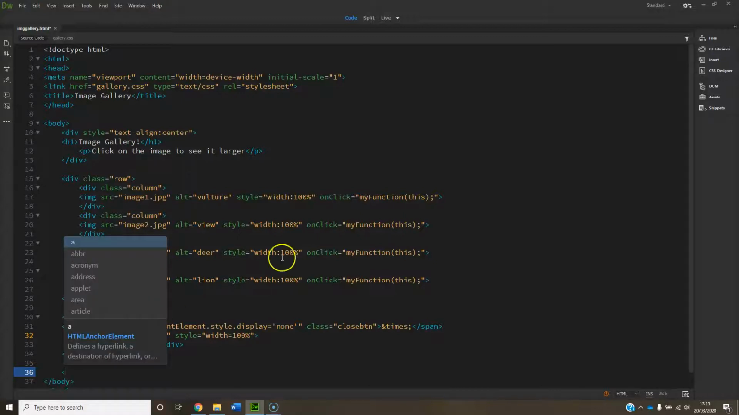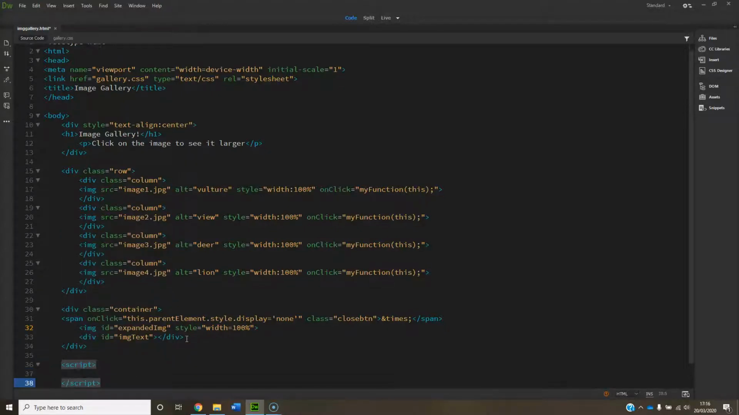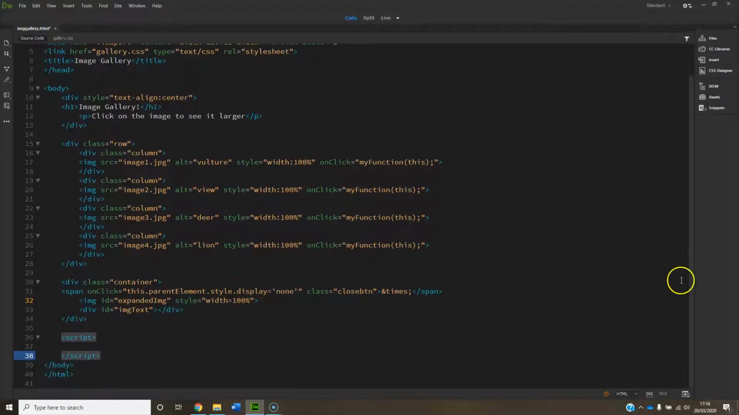So what we're going to do is add in some JavaScript to perform that function for us. On all of these images previously, we've created an on-click event, which refers to a function called myFunction, and we've not made that yet. So we're going to go ahead and make that function using JavaScript. First of all, we'll add in some script.